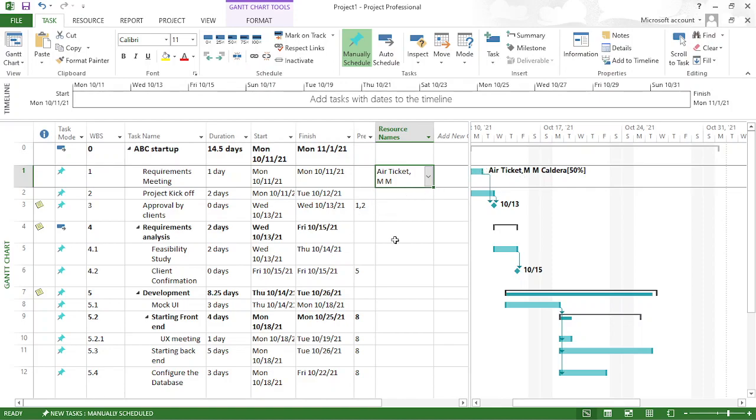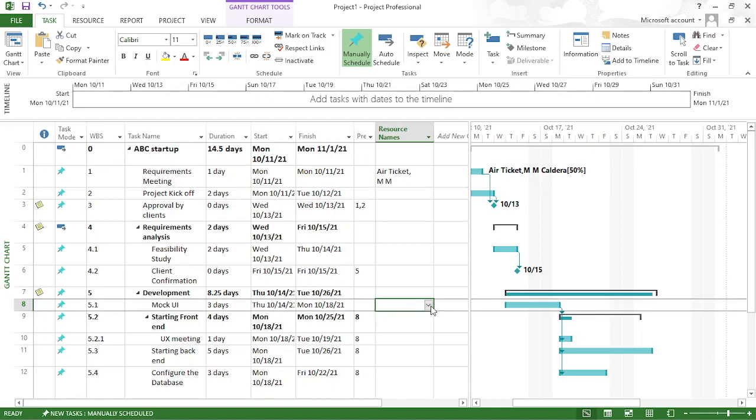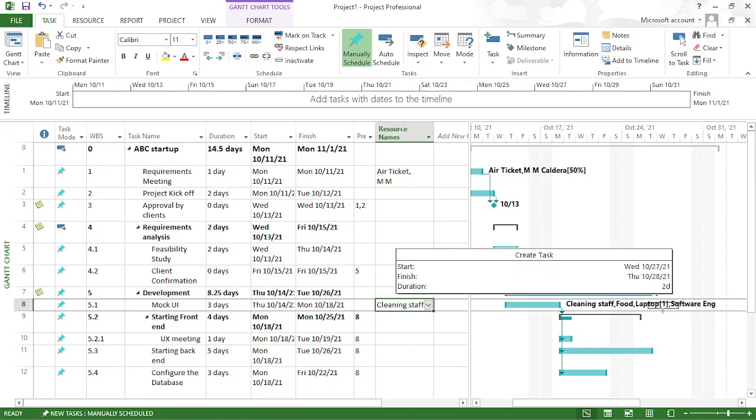And at the same time, we'll take another example. We'll take mock UI. We'll make software engineer, right? Software engineer. And always we want cleaning stuff and food, right? And a laptop, right? These resources are allocated for this. You can allocate any number of resources. It might be automatically displaying here.